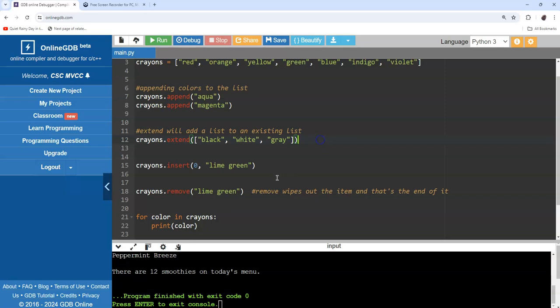So now I'm up to 12 colors, and then I'm like, oh, wait a minute, I want to insert lime green into the crayon box. I want to insert that in the beginning of the list. Remember, insert allows you to insert an item anywhere in the list if you know the index, unlike append, which appends items to the end of the list.